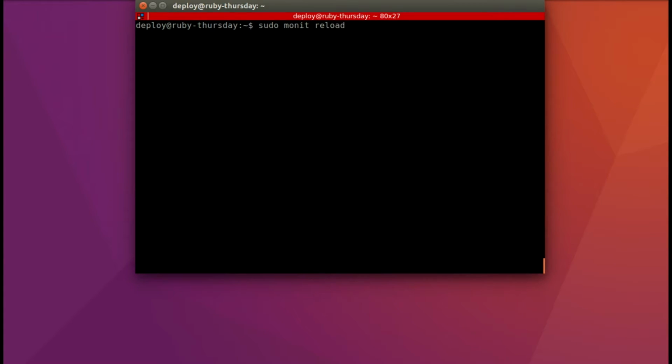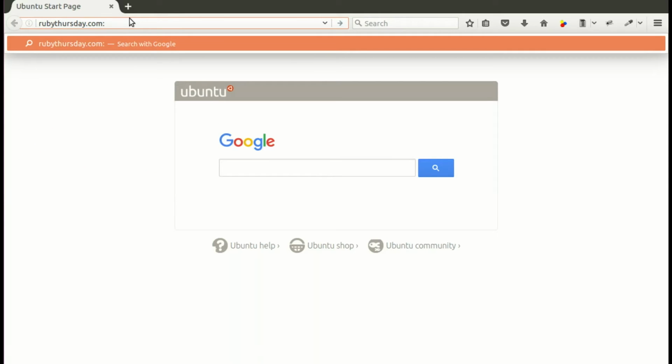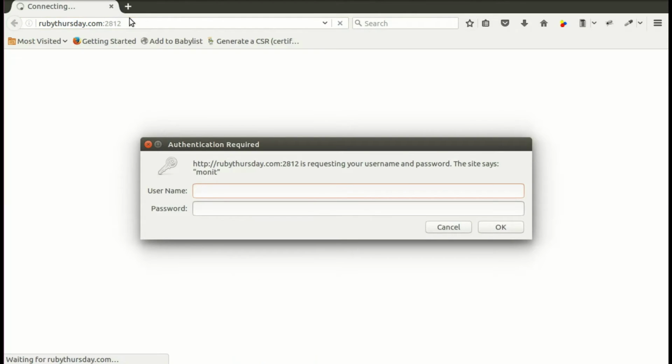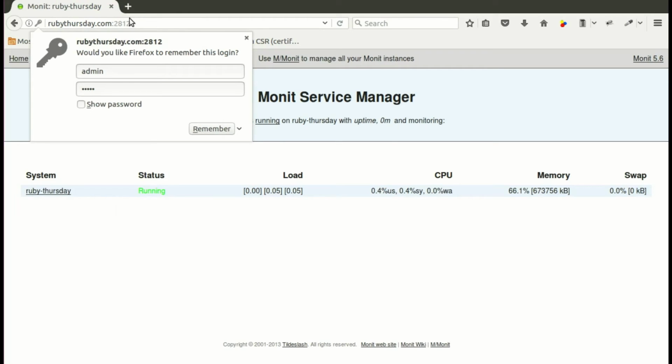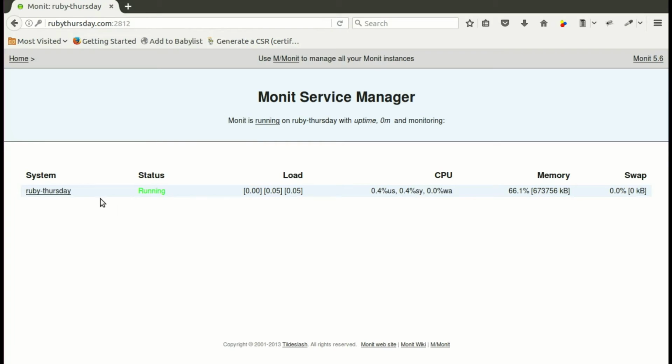So that takes just a moment, but let's go ahead and check it out. I went to rubythursday.com:2812, and there's our username and password. Just going to enter admin and then monit. I'm not going to save this for now, but there it is running. That's what you want to see, all greens.